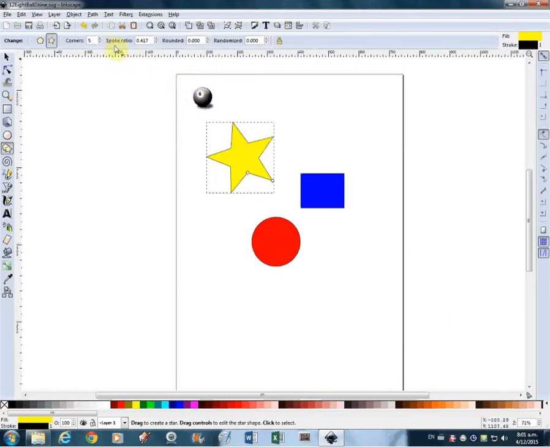If you look up here, you can notice that there's a whole bunch of different little settings. Just so you know, some of these can be pretty cool. Corners represents how many corners are on it. So I'm just going to bang that up. That's nice and easy. Spoke ratio does something slightly different. That's how that works. I couldn't tell you specifically what it means, but that's what it does.